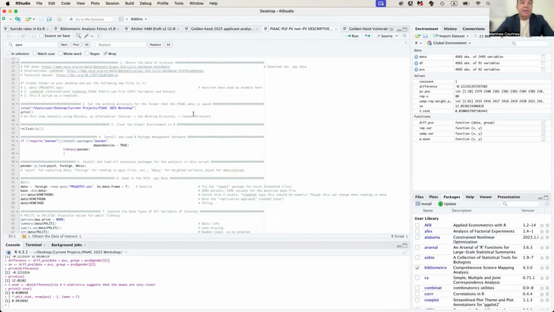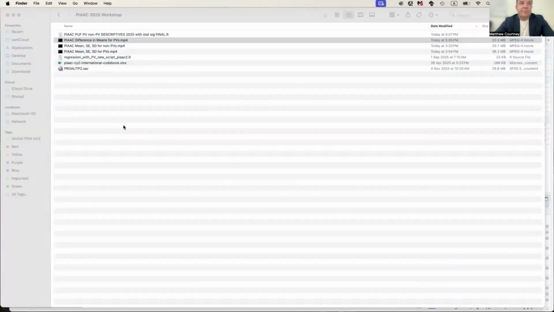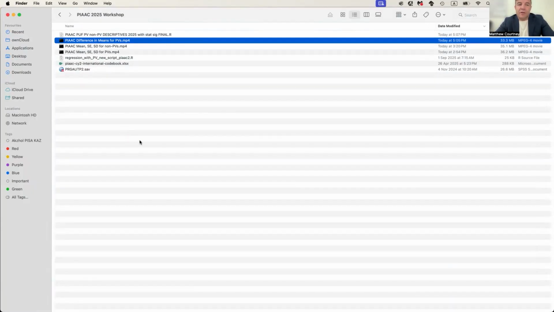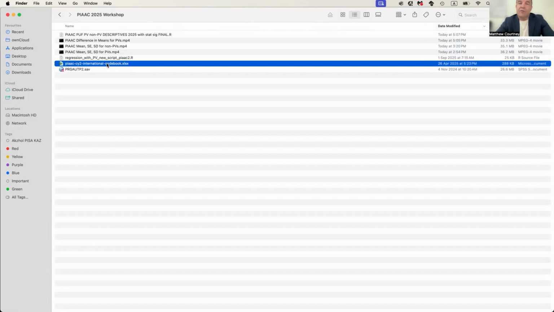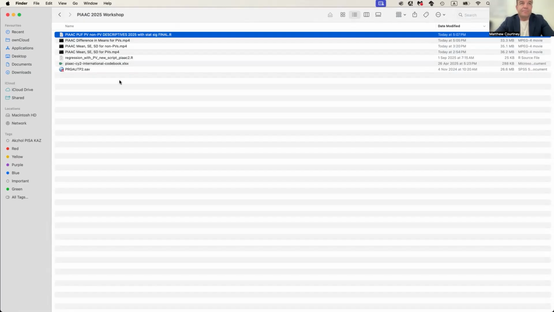Now, when we're running our script, we need to connect our script to a certain folder. This is called our working directory. To do this, you need to put important files in that folder first. So obviously we need the original data. Here we're using Austria. The codebook is also important to have for reference so that you can check how each variable is coded. And you also need this R script in this folder.